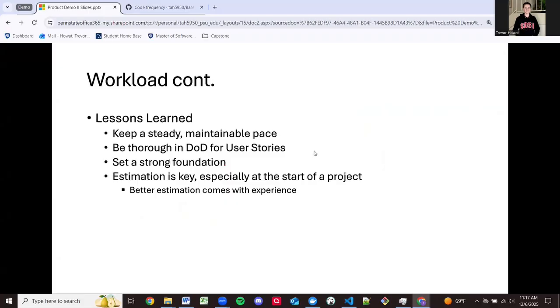Some last lessons learned here, as we close out this demo and this project. Keeping a steady, maintainable pace is really important, but also making sure that pace is where it needs to be to get everything done. You don't want to slack for a week and then push for a week. You definitely want a steady, maintainable pace.